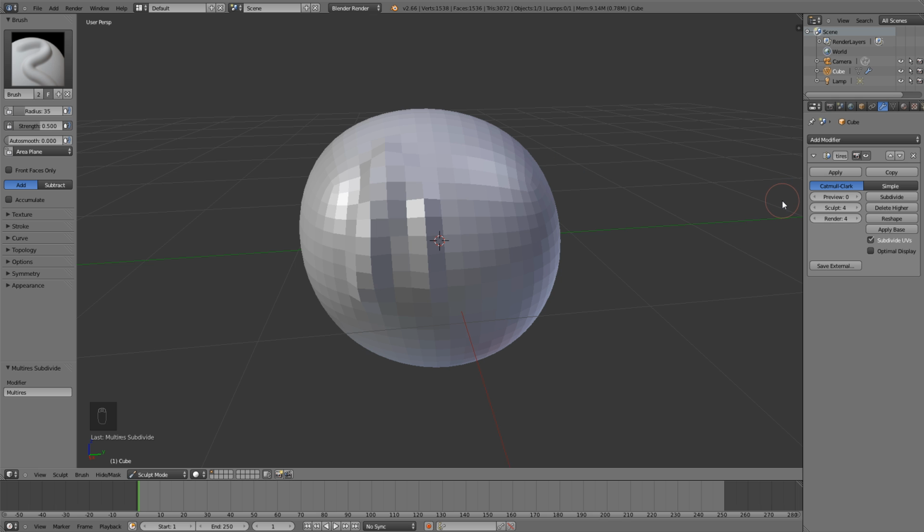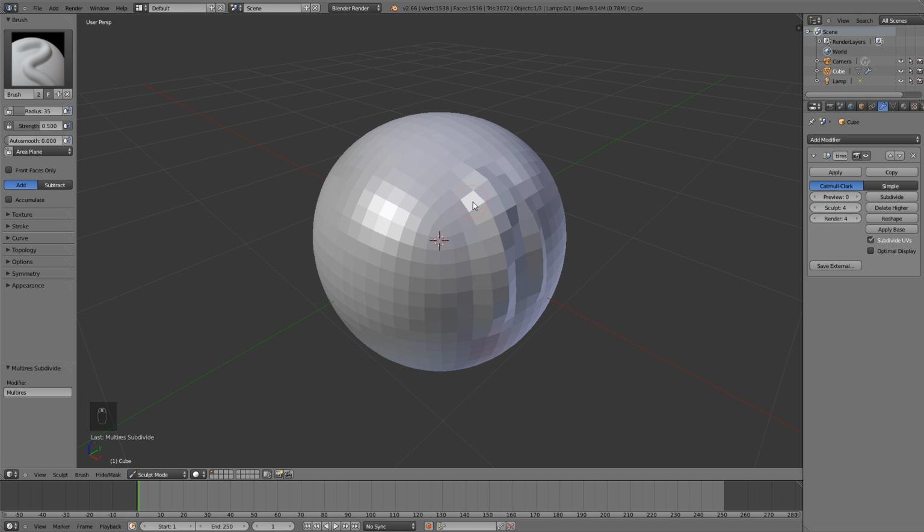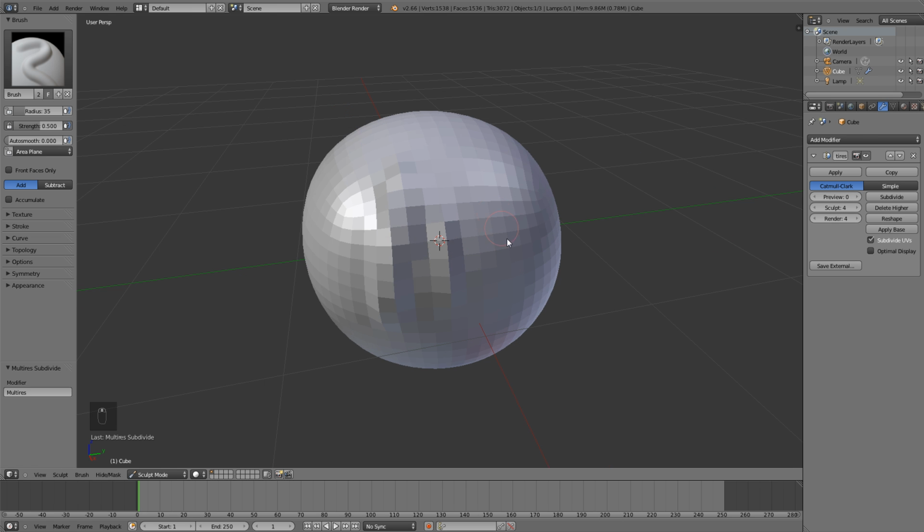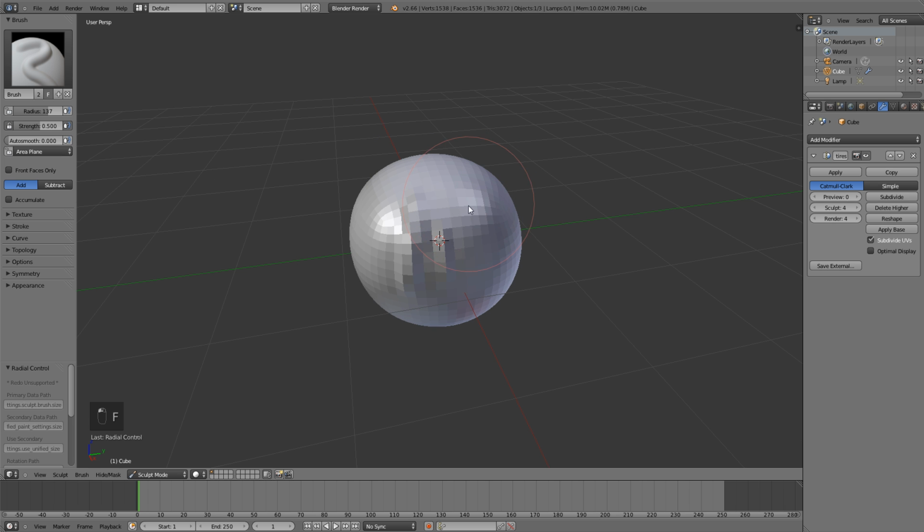The way you would use the multi-resolution modifier is you would start at the lowest level possible, such as 4, or if you have a more complex mesh than a cube, it might be lower, such as 2 or 3. And you would go to the lowest level possible where you can start adding some detail, and you would start adding the bigger detail to the mesh.